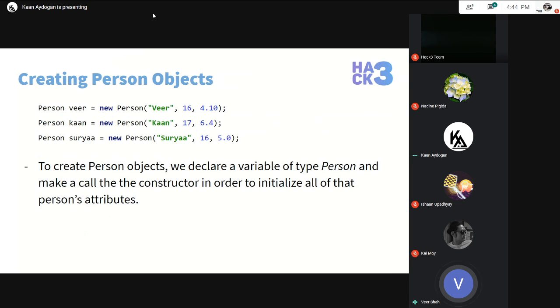All right. So to make our own person objects, in the line we do person, and then we give it the variable name. We do equals, and then we use that modifier new. And new signifies to Java that we are making an object, so it reserves a new place in memory for it. And then we do person, and then we're calling that constructor.